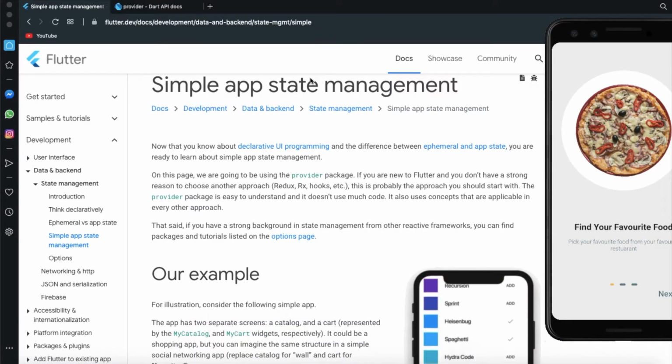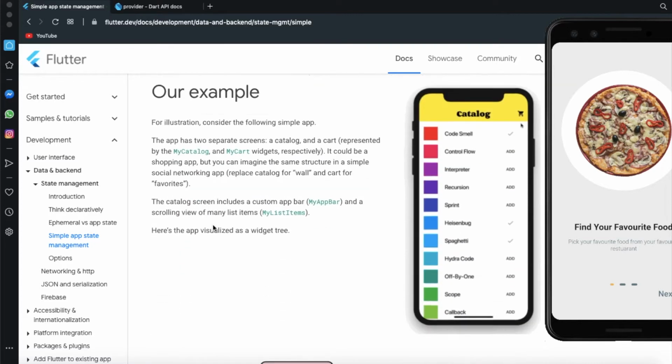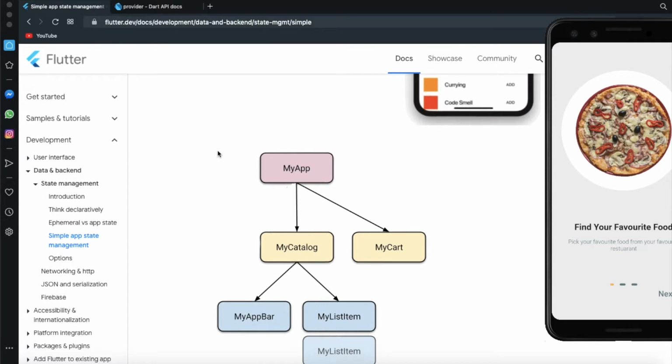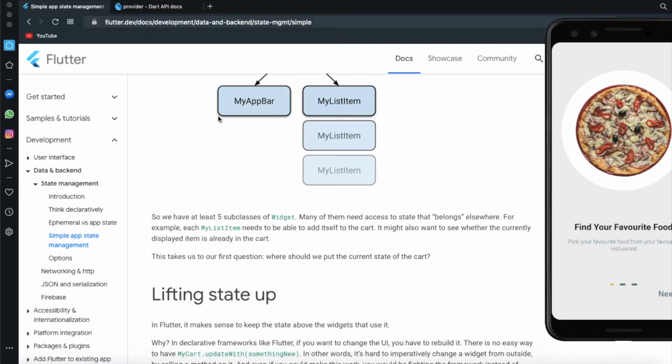So all this depends on the provider package. This provider package is easy to understand and does not need much code. It also uses concepts that are applicable in every other approach. Thus, they have an example. I'm going to share this link in the description, so you can go ahead and read it.